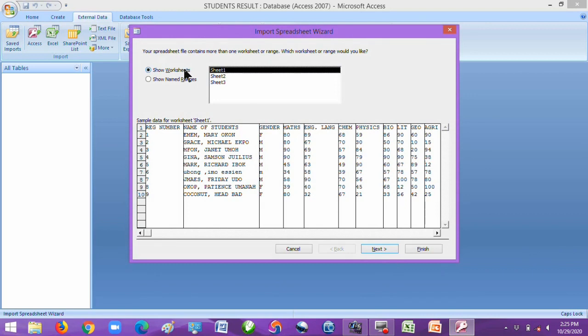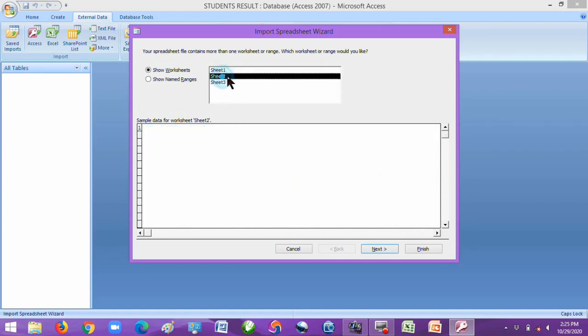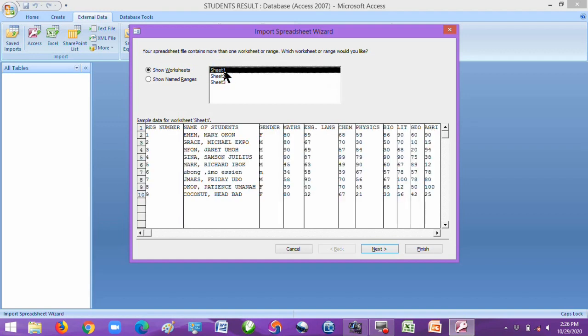Here now, it will show worksheets. Which of the worksheets are you intending to use? In this case, if you click worksheet 2, you'll see that you don't have any information. In worksheet 3, you don't have any information. So we are selecting worksheet number 1. Having selected worksheet number 1, we now click Next.